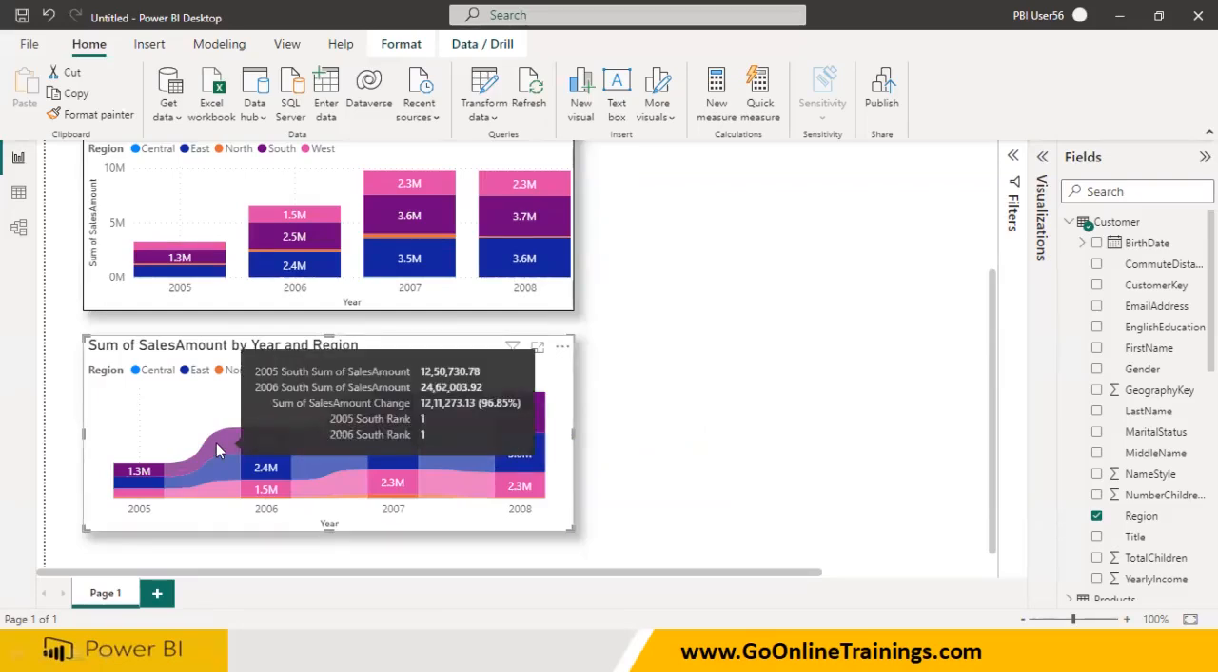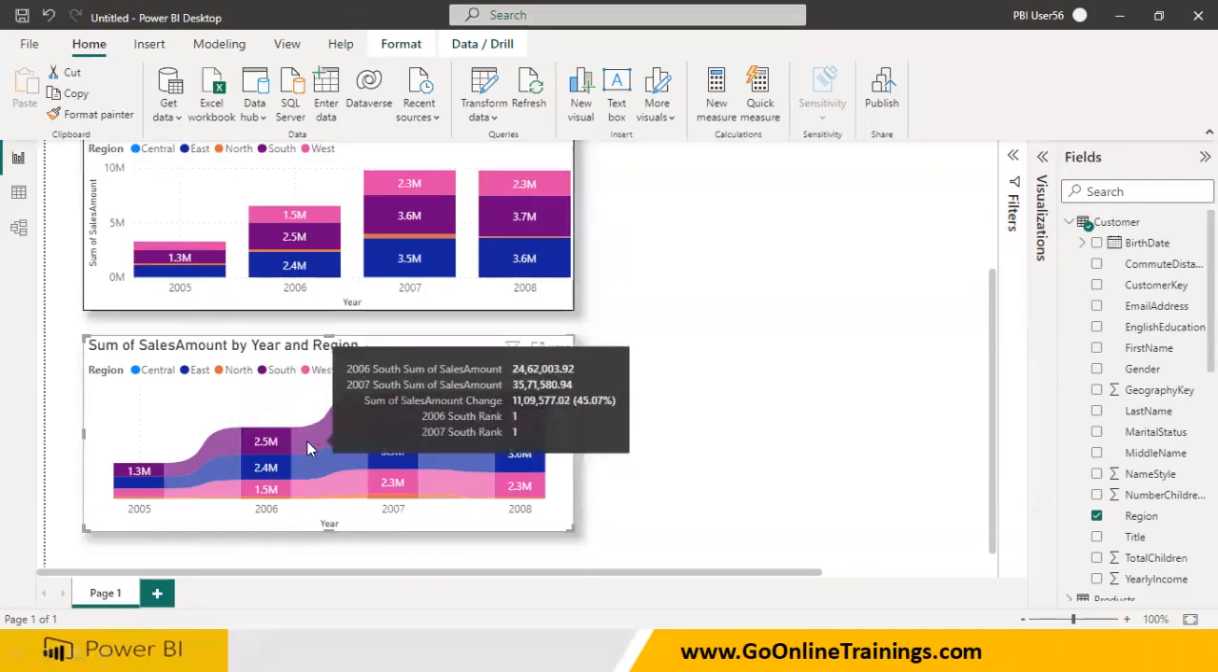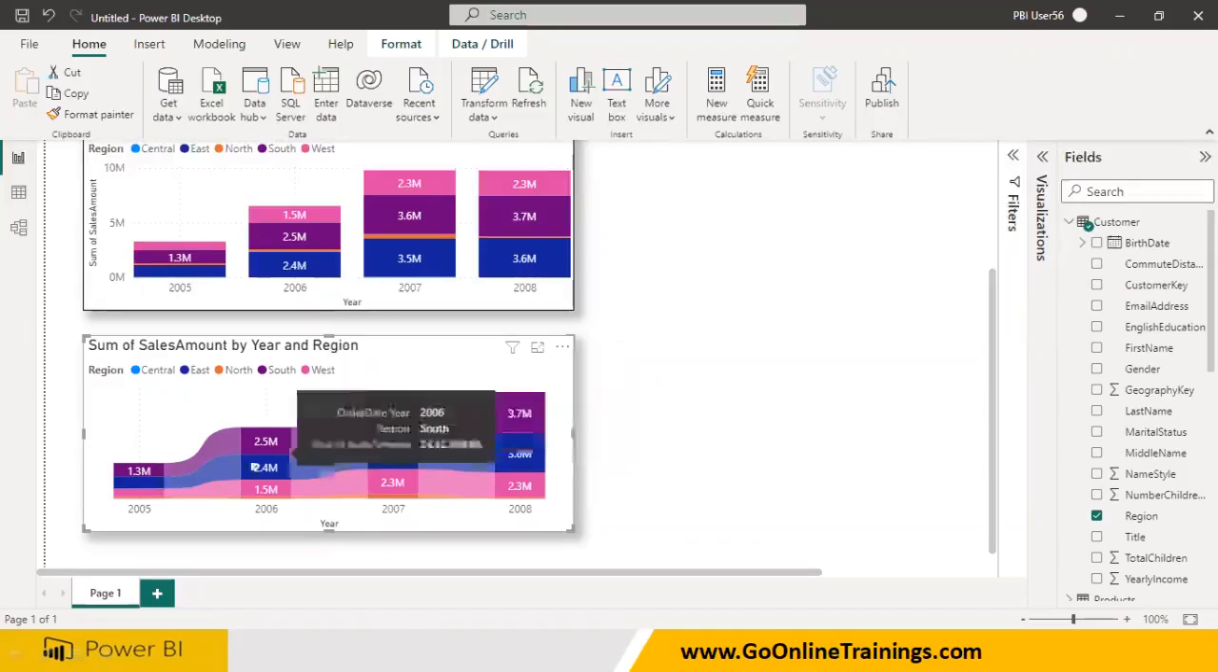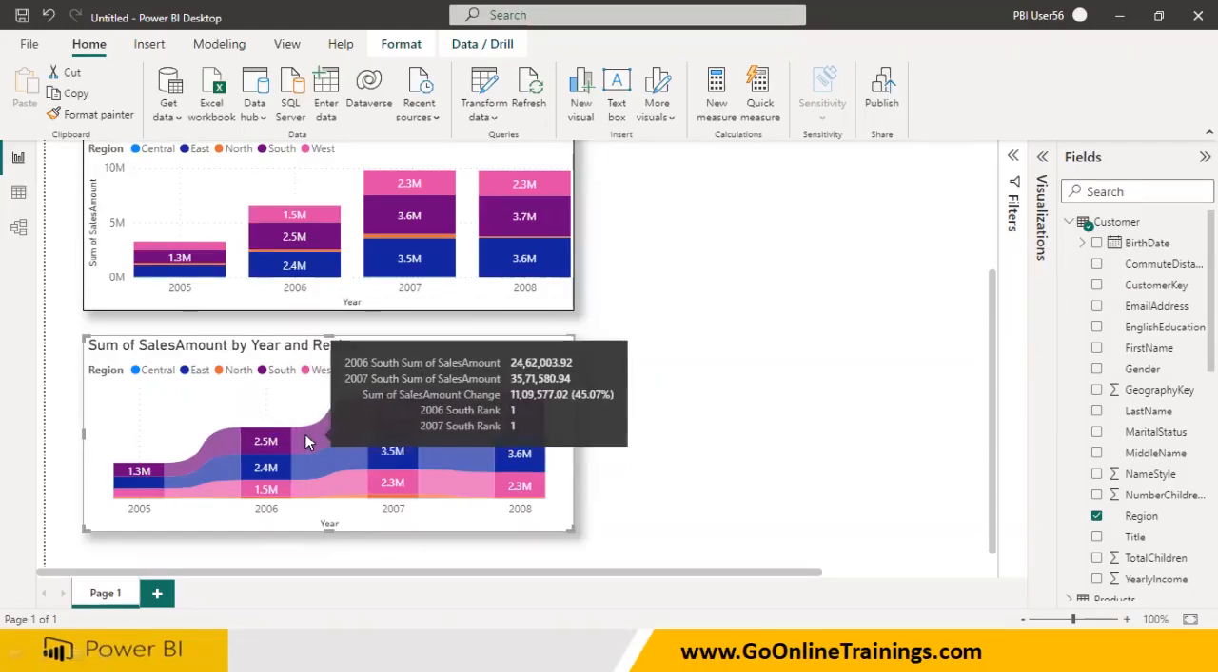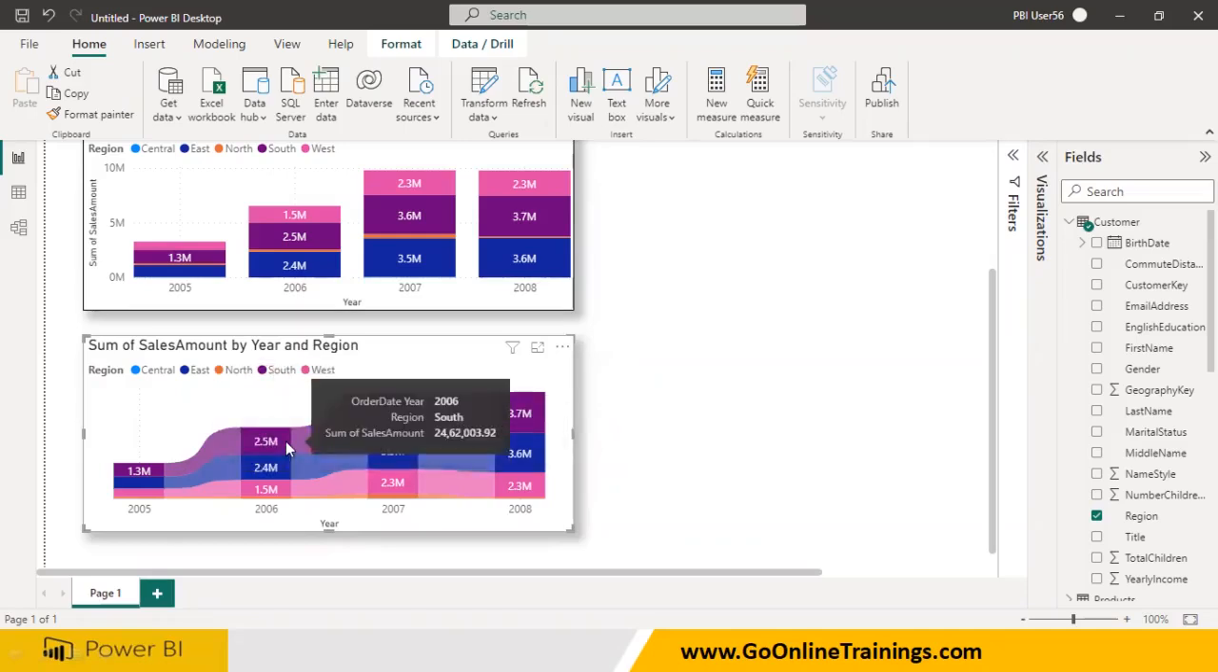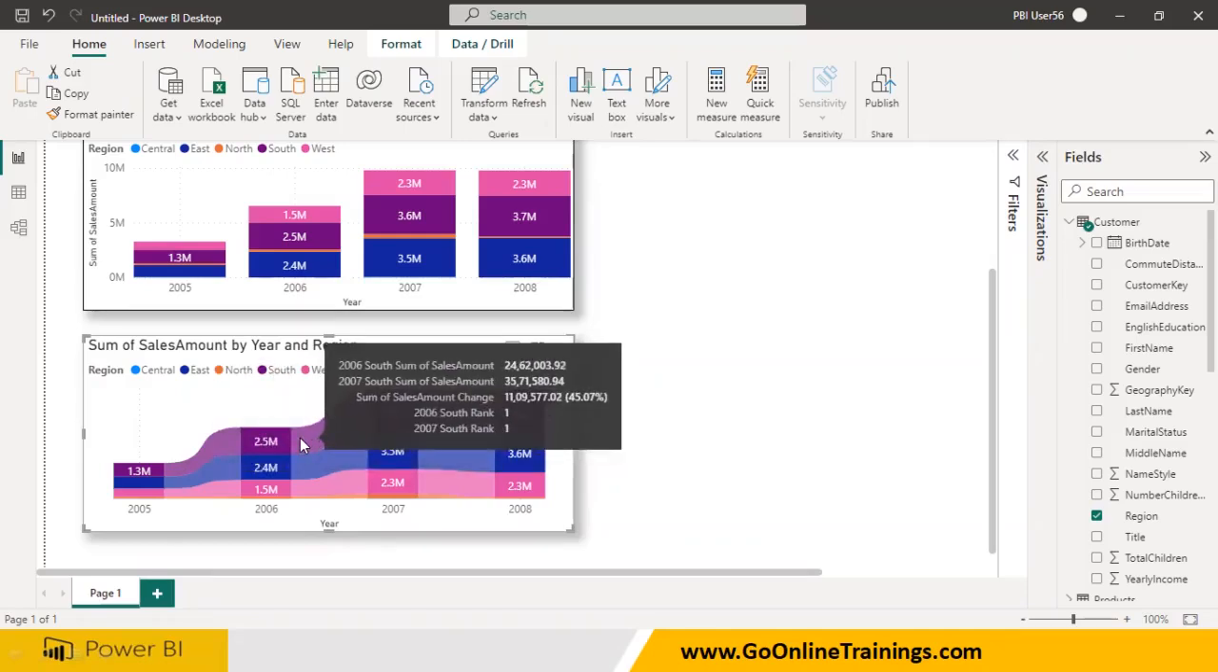Now it can also give you the sum of sales amount change. From here to here, it is giving you the sum of sales amount changed from 2006 to 2007, 45% got increased. If you see the data, right? Sum of sales amount changed, the third parameter. So what is the percentage it got increased or decreased? It can tell you. So when you come to this middle, 45% got increased from year to year, and still it is in the first ranking, right?